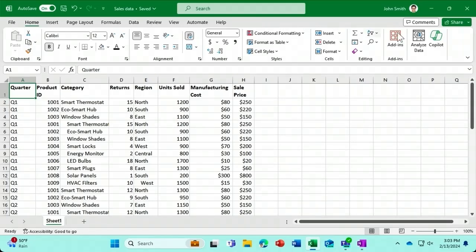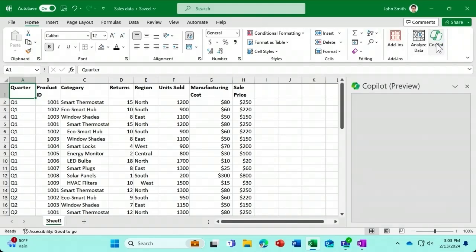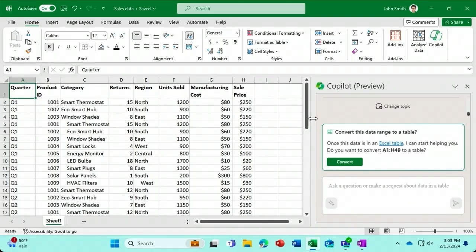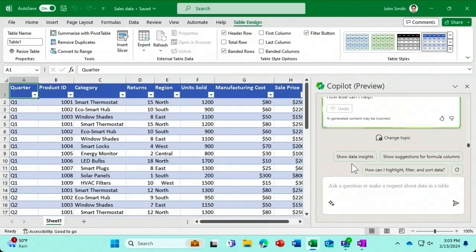Just select Copilot from the Home tab to open the Copilot pane. I'll drag the left border to enlarge the pane. And in the pane, I can see that Copilot suggests converting range A1 to H49 into a table. I'll select the Convert button, and it formats my data accordingly. For general insights, select the suggested prompt, Show Data Insights.